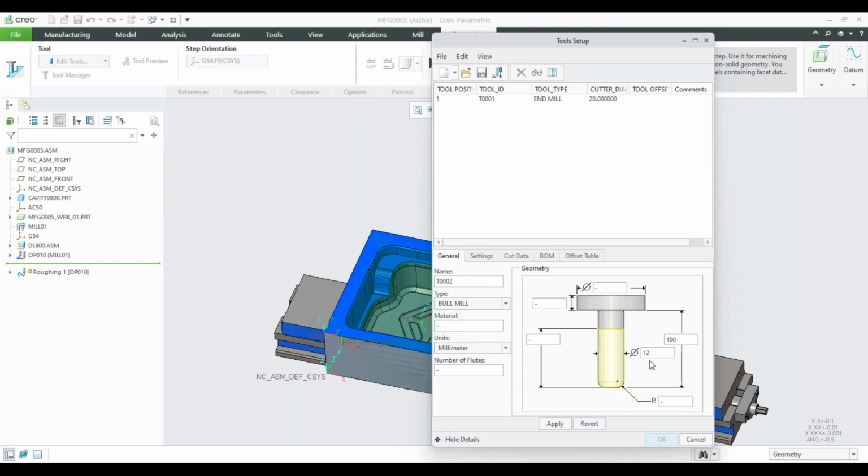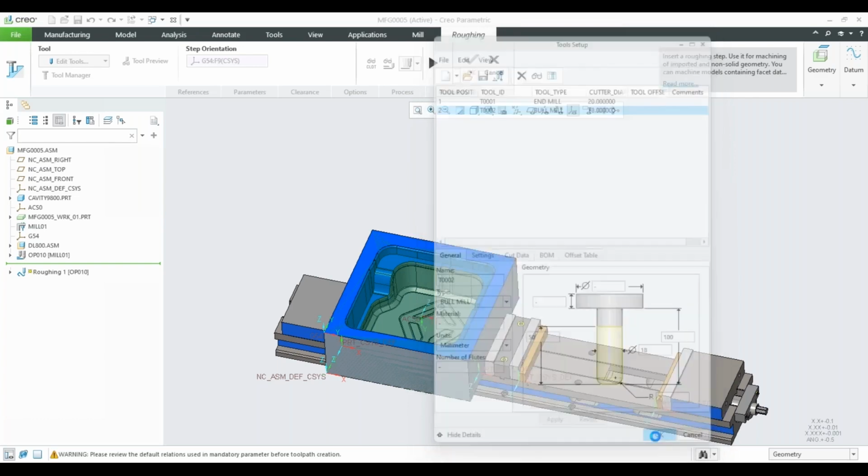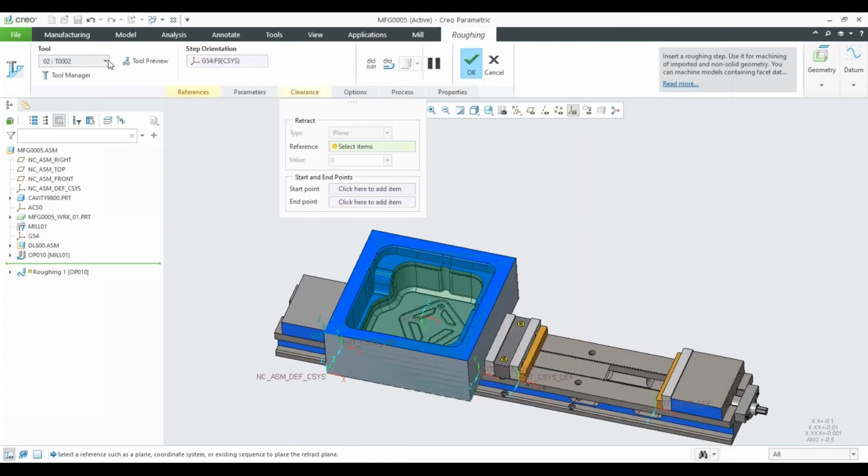Let's go for a bull mill. Let's go for 18 millimeters, and let's go for 50 again. I want to give it a little bit of a radius, and then say apply. So there we have an end mill for tool number 1, and a bull mill for tool number 2 with different diameters. Okay, so we're going to use tool number 2.